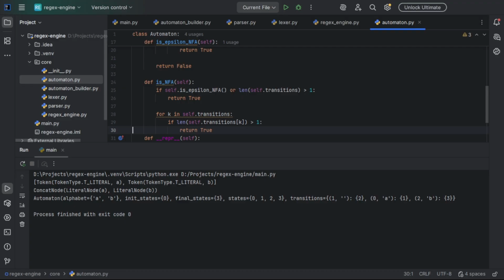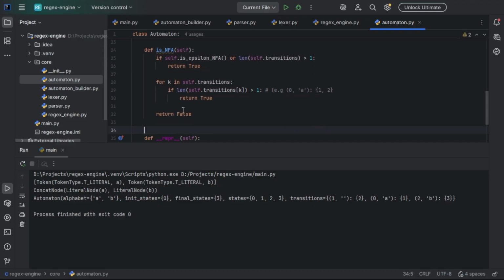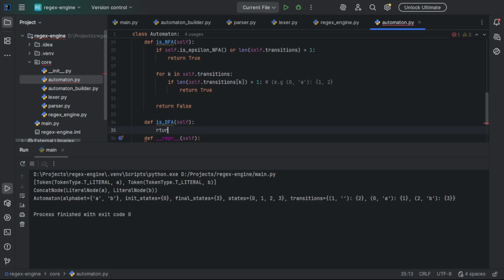Let's give this example in a comment: state 0 goes with the symbol A to multiple states, like 1 and 2. Otherwise we will return false. Also, we would define a function that checks if the current automaton is a DFA. So we simply return the not of self is NFA.